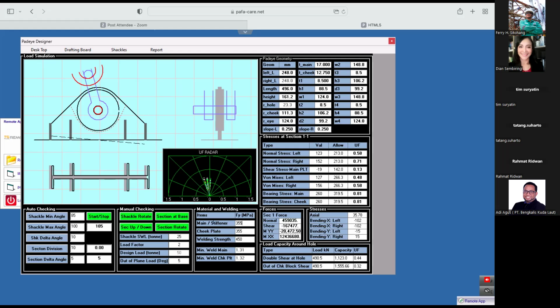Okay, the yield strength is defined here in the material and welding. So, for example, this one is green, hopefully. We change to, for example, 235. Let's see what happens. Yeah, it becomes red here. So the material is a bit too low. It gives us the bearing stress overstress here, 1.2, and the normal stress. So you need to increase, for example, to 355 material for this design.